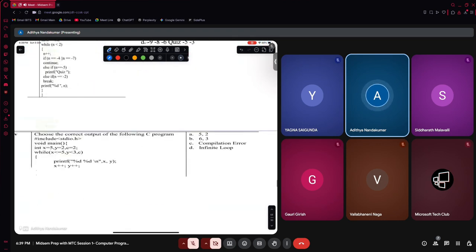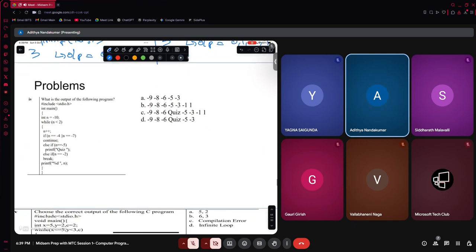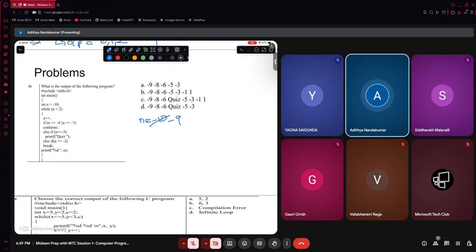Okay, so let us see a few problems related to this. So the first one that we have over here is n as minus 10, and then we are saying while n is less than minus 2. So we'll first increment n. So now n becomes minus 9. From minus 10 we go to minus 9, and if it is equal to minus 7 or minus 4, we'll skip. If it is equal to minus 5, we'll print quiz. Else if it is equal to minus 2, we'll break. So basically we'll be going all the way up to minus 2.